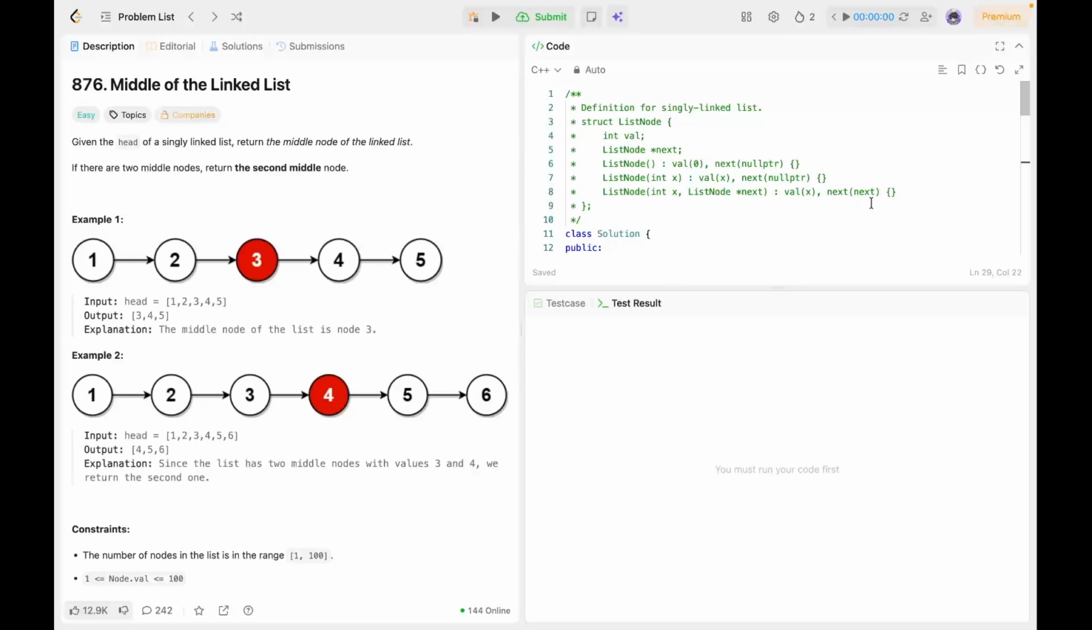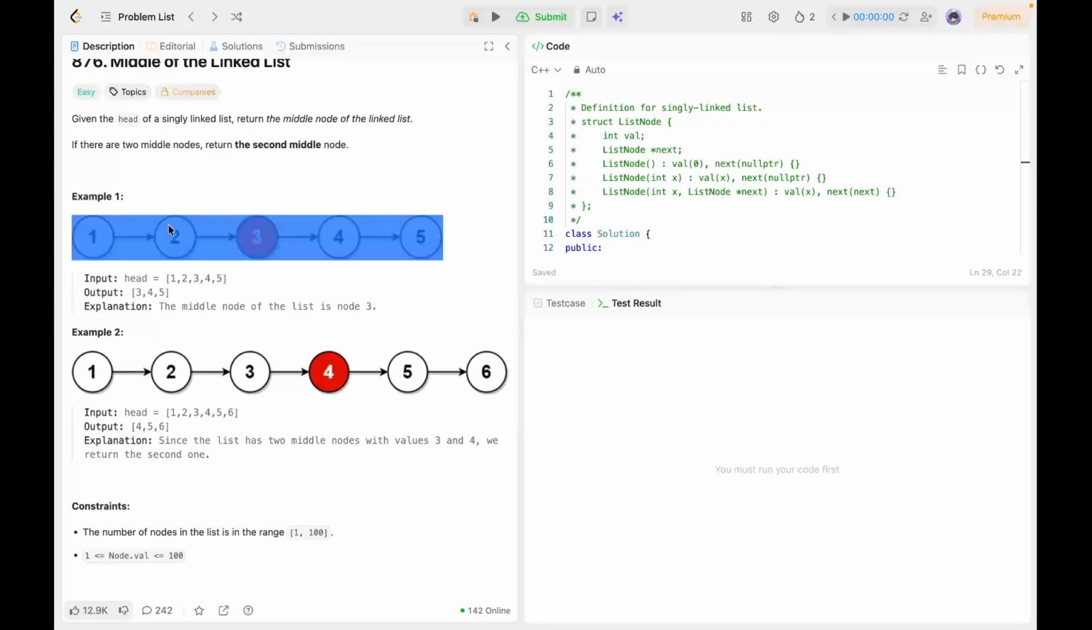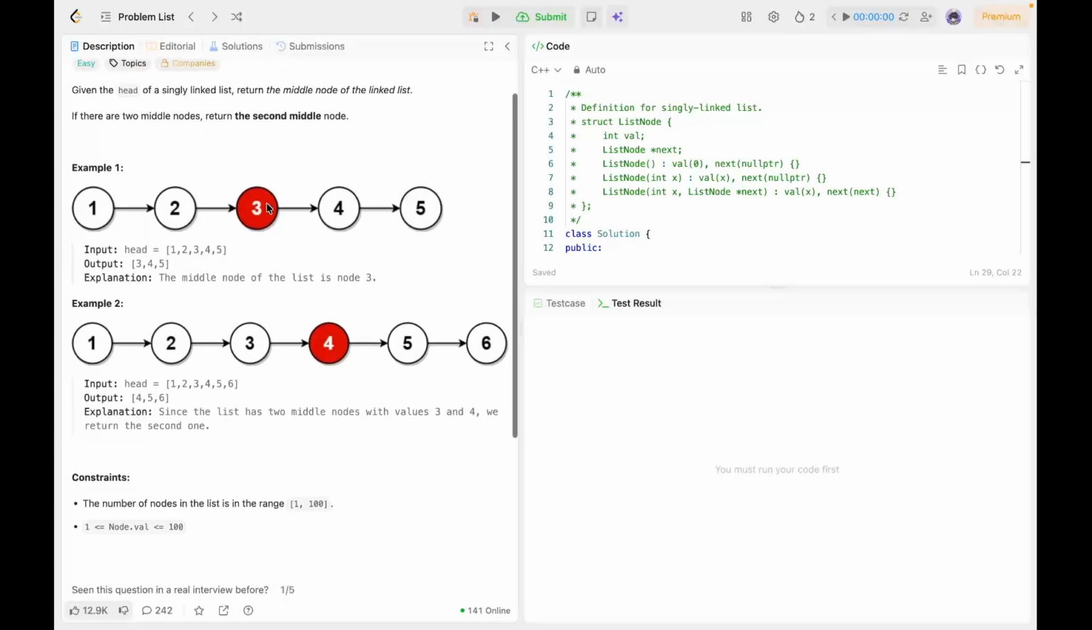The problem is to find the middle of a linked list. You are given the head of a linked list and you have to return the middle node or middle element of a single linked list. For example one, your linked list contains 1, 2, 3, 4, 5, and you have to simply return the 3, that is the middle. And for example 2, you have to return the 4, that is the middle one. You can ask, why 4 is my middle one, why not 3? Because for an even number of nodes, you have to return the next of the half.